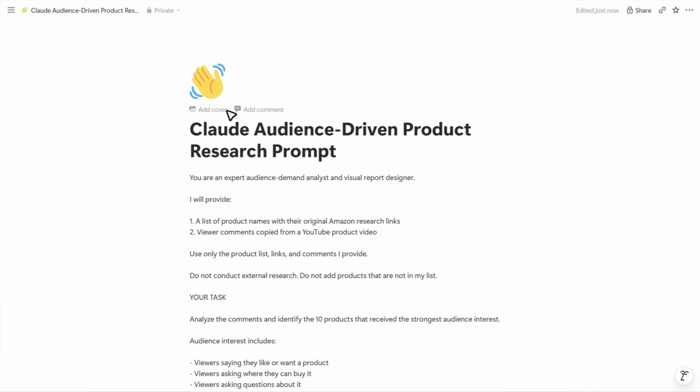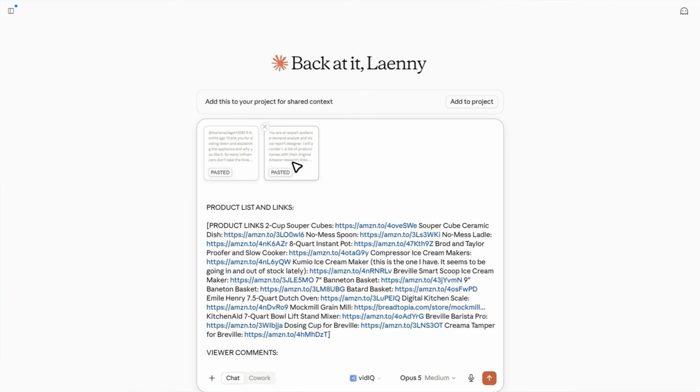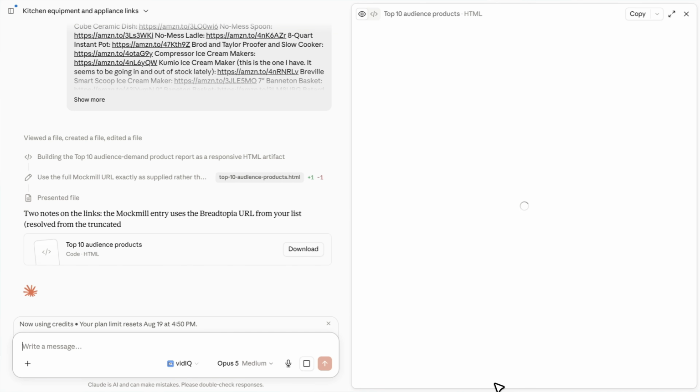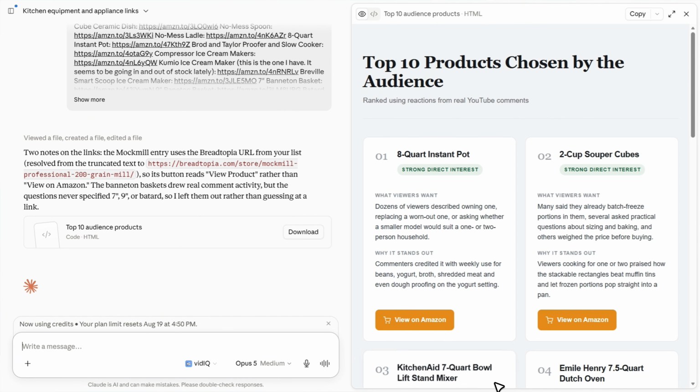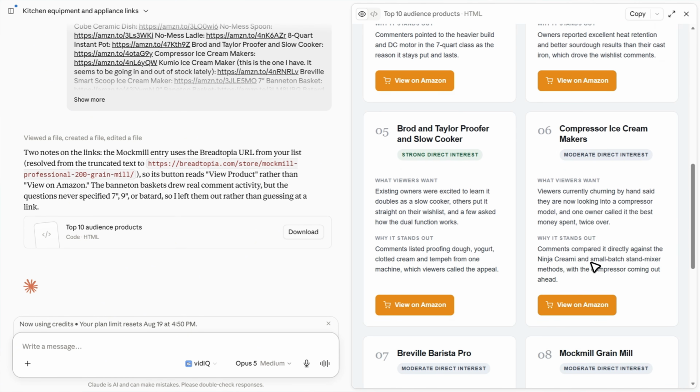I've also prepared a prompt that does the heavy lifting for you. You'll find it in the description. Paste it above everything and hit generate. Claude will analyze the information and give us 10 product opportunities ranked by audience interest, along with the correct product names and the research links we provided.